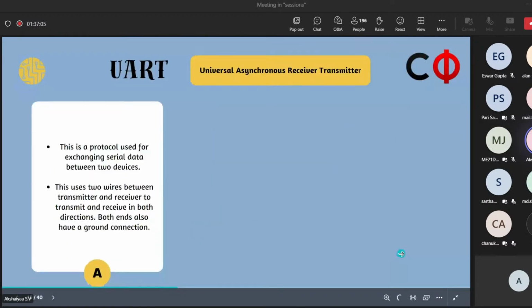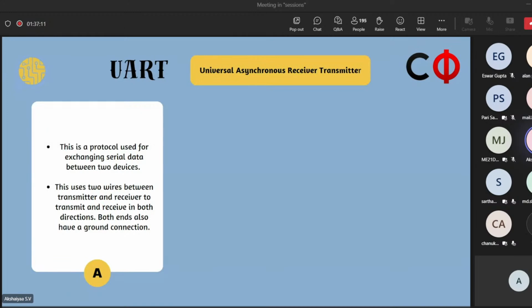So hi guys, this is Akshaya, and I'm going to be talking about UART and Wi-Fi protocols. UART stands for Universal Asynchronous Receiver Transmitter. You might be wondering what all these terms are. We are going to explain everything, don't worry. Basically, this protocol sends serial data between two devices.